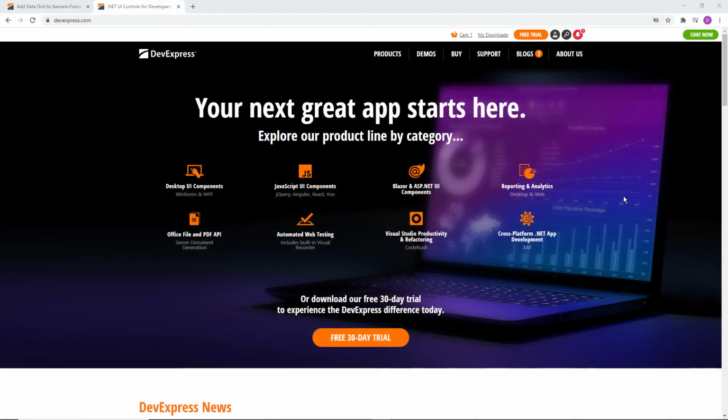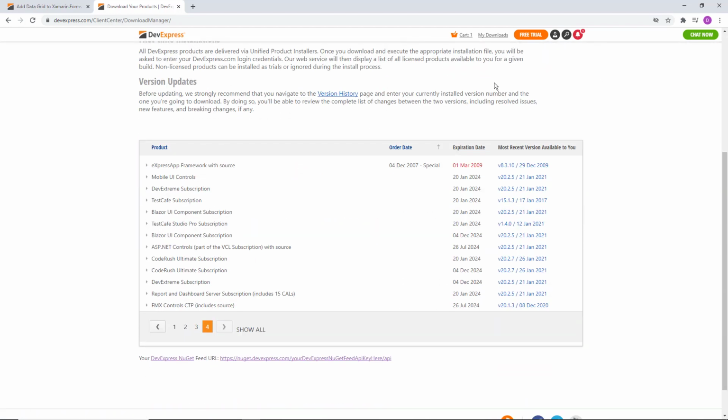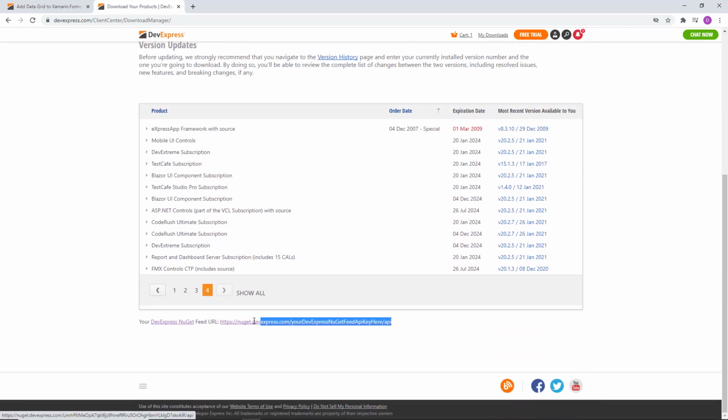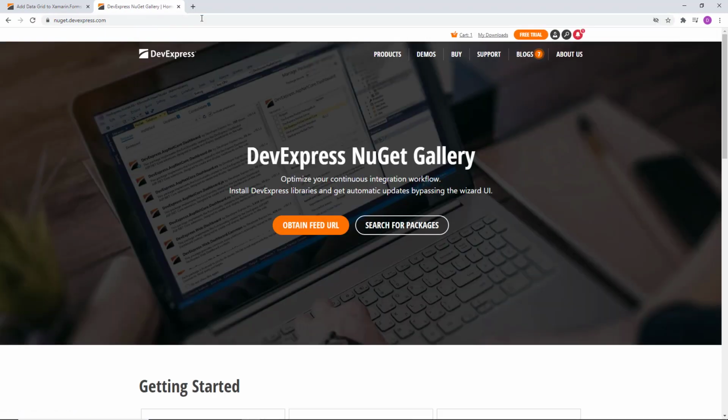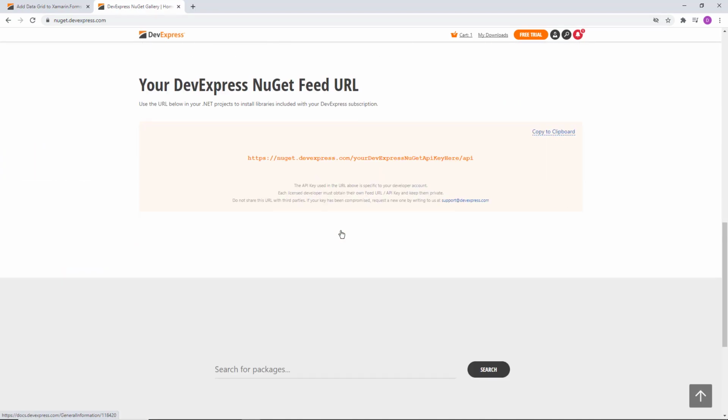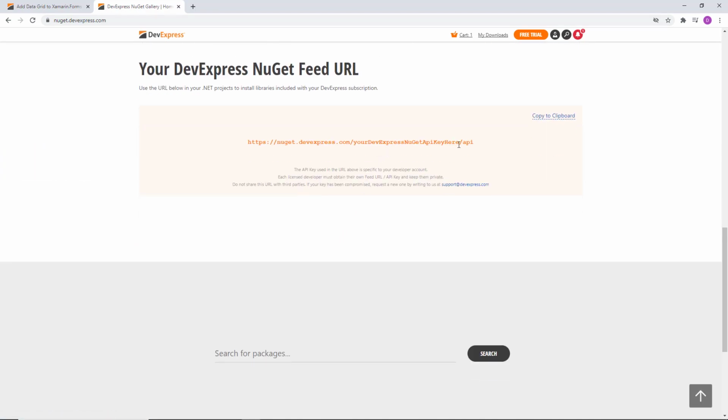The first thing you need to do is determine your personal DevExpress NuGet feed URL. Log in to DevExpress.com and tap on My Downloads. You'll find your URL at the bottom of the page. Another way to find that URL and learn all about available DevExpress NuGet packages is to navigate directly to nuget.devexpress.com in your browser. On that page, click Obtain Feed URL, and once again, you can see your personalized link. Copy it to the clipboard.